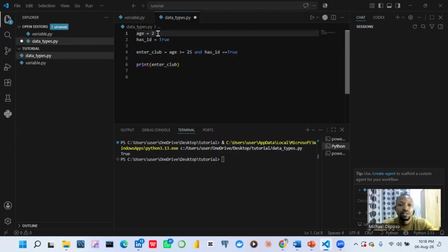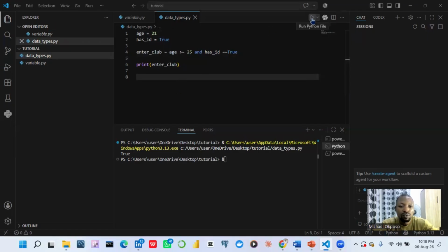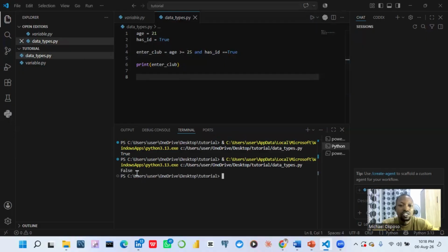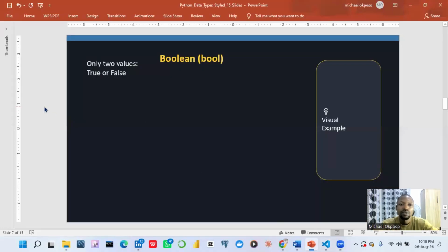But if we change the age now, let's change the age to 21. You see that the two conditions are not met. So let's see what will be our output. It has now changed to false. So this is the Boolean data type. True or false? All right, so let's move to the next data type.